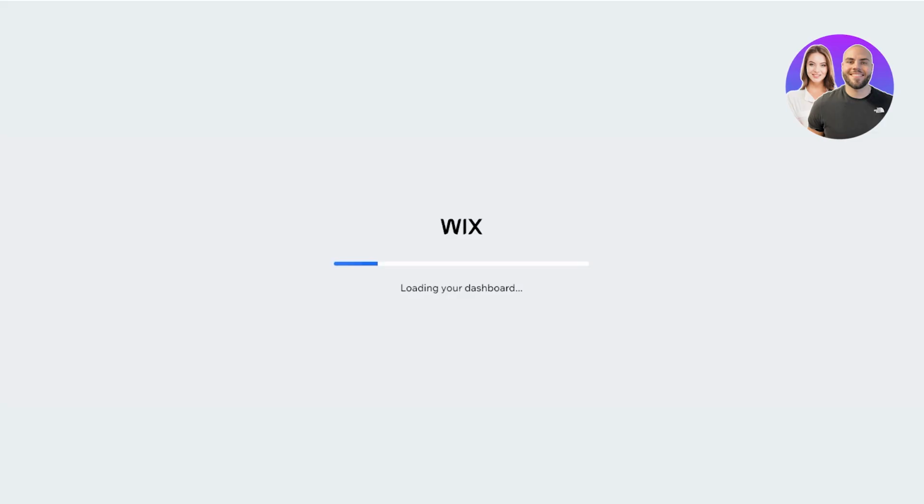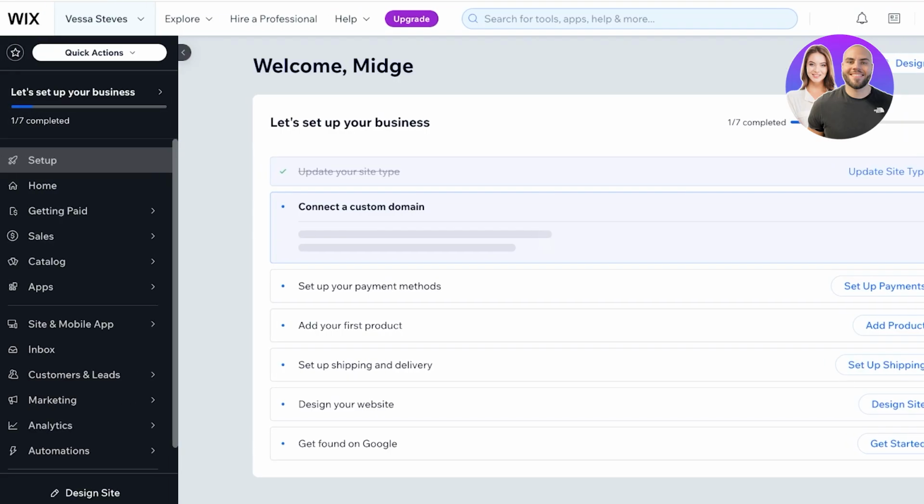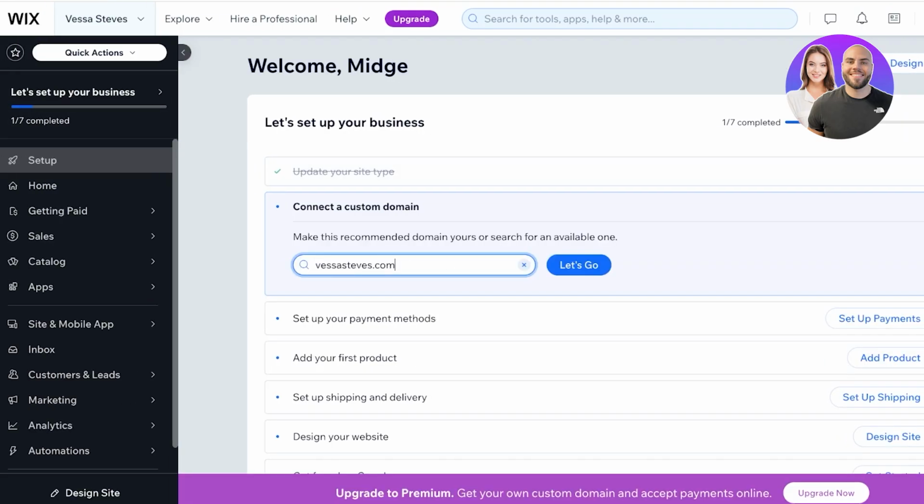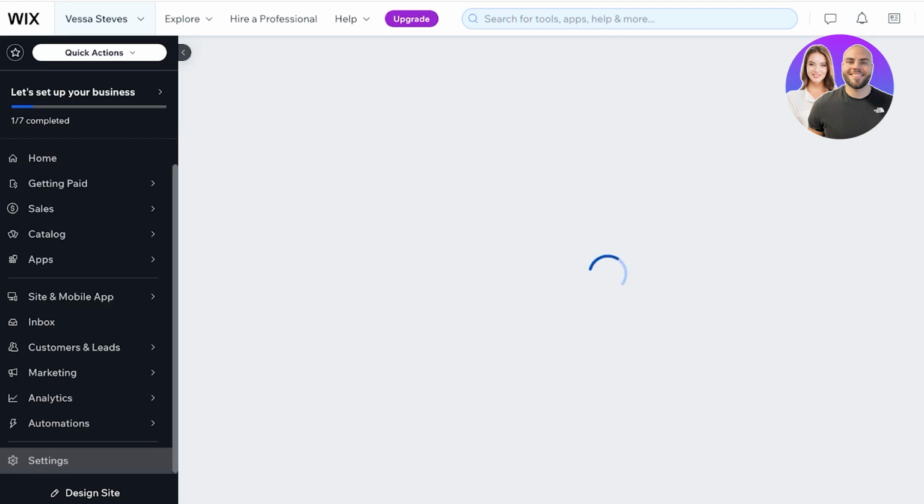Once you do that, you're going to see the second option is connecting your custom domain. However, this can be a larger process, so I like to skip this because finding your domain can be something you are going to do on other platforms. So we're going to focus on setting up payments and our basic Wix setup.